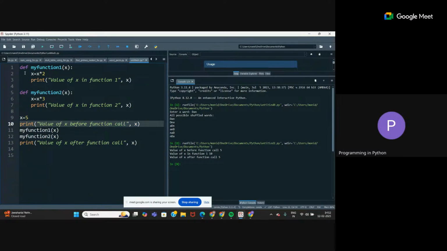So control shifts to this function. Here what will be printed as x value? 10. Then we again call my function 2. 15. Then here x value should be, we are saying 15. Yes, ma'am. Okay. And then we come to line 13 and again print x value. So what should this print? 5. They should print 5.